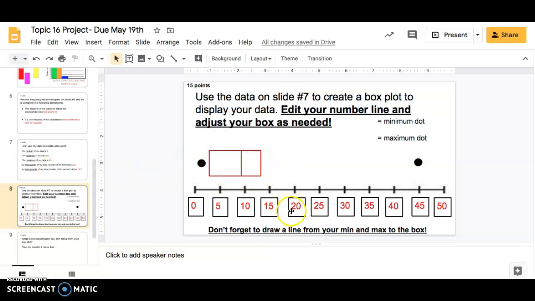The last thing I need to do after my number line and my minimum and maximum, it says don't forget to draw a line from your minimum and maximum to the box. Don't forget about your whiskers in the box plot. So you can click this line right here, make a line. Okay, you can click that button right there, and you can just connect the line straight to your dot. And again, you can adjust this. You can make the line thicker if you would like so you could see it better.